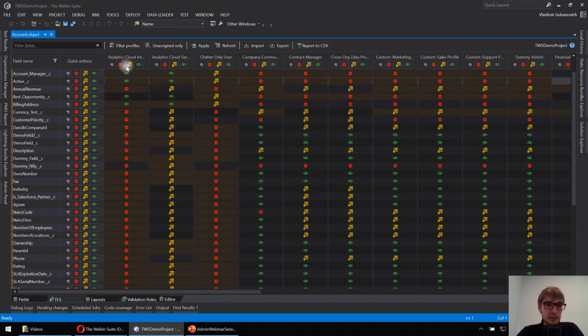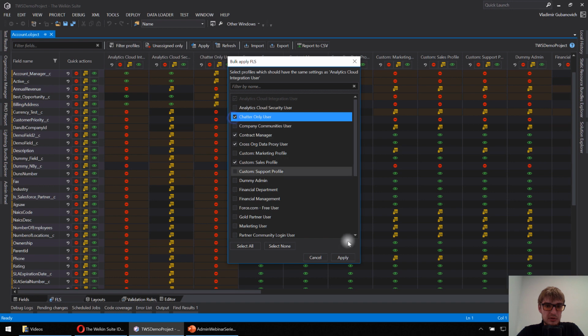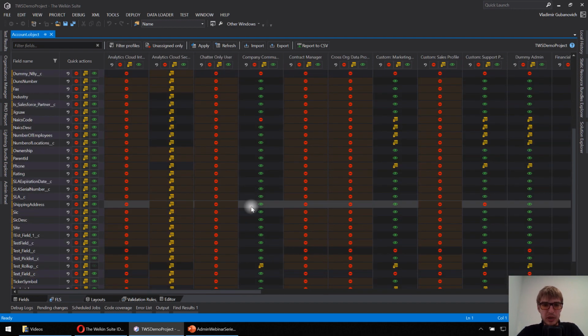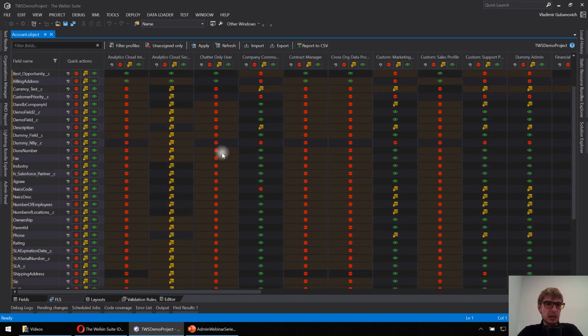So it's completely the same approach, and it really works the same for both fields and profiles. A couple of clicks, and I have a lot of FLS settings modified in this matrix. I believe that those of you who've done this in Salesforce can imagine right now how many times you need to set all of these settings directly in the Salesforce setup menu. In my case, I'm done.